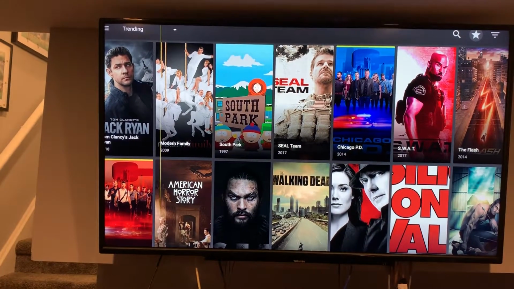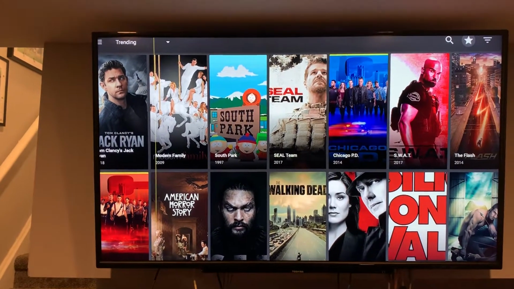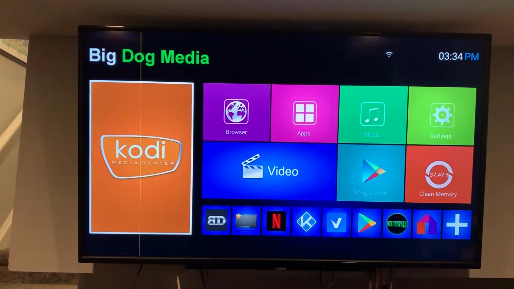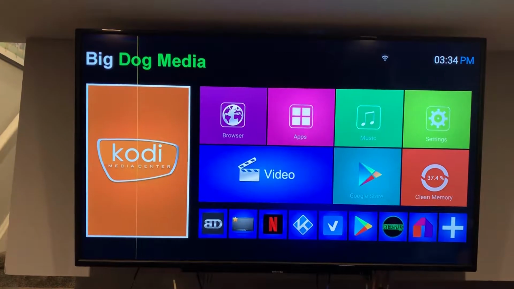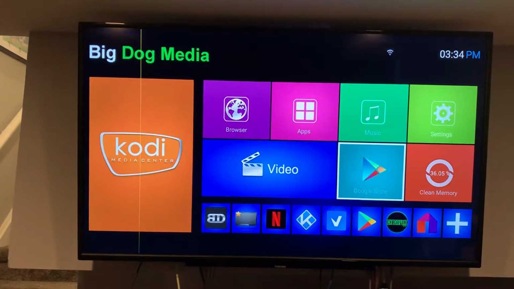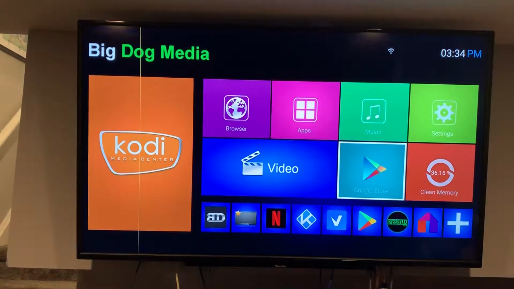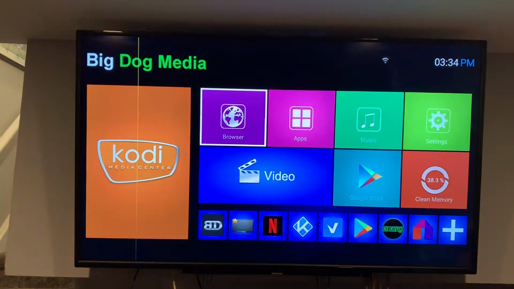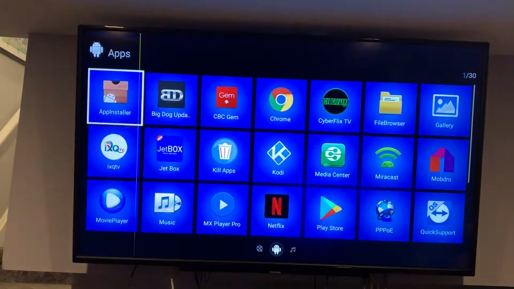To get out of this app, it's really simple. Just press the home button on your menu and it's going to take you back here. Other things you can do on here, you can go if you want to download other apps that people have told you about that you want to perhaps try in the Google Store. You've got your browser, which is going to take you into your internet.